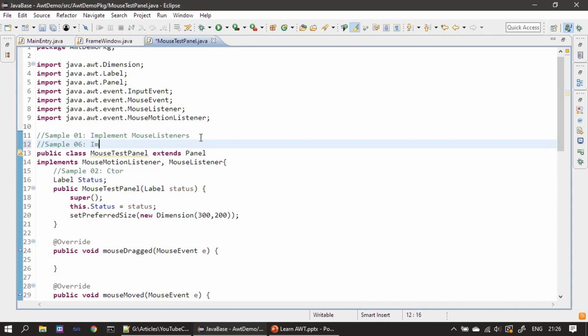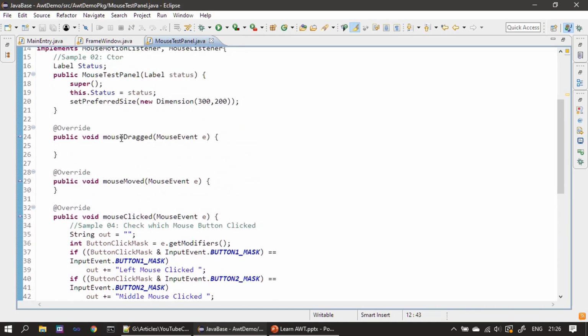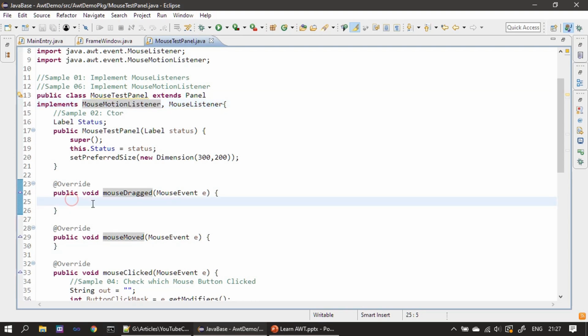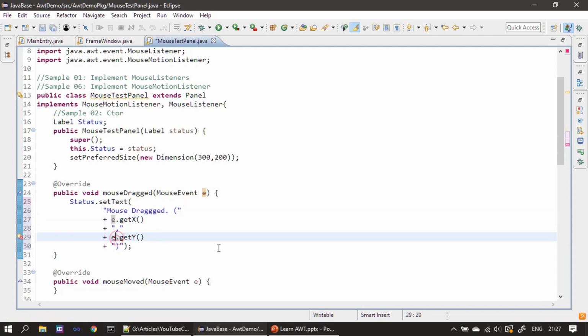Now we will go ahead and implement mouse motion listener. There are two handlers for mouse motion listener. One is dragged and another one is moved. So now we will keep a code for dragged, and here it is mouse event e, right? So we'll use mouse event e.